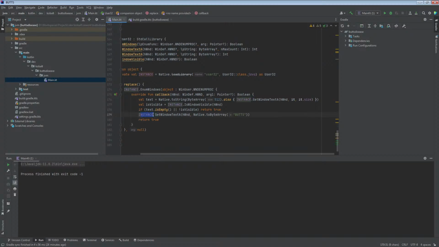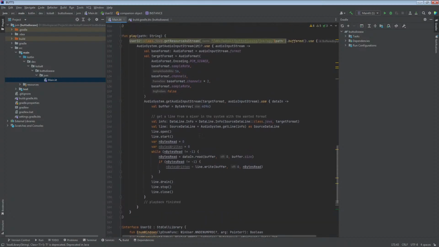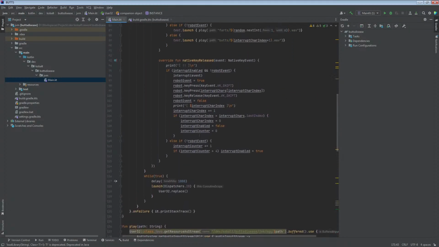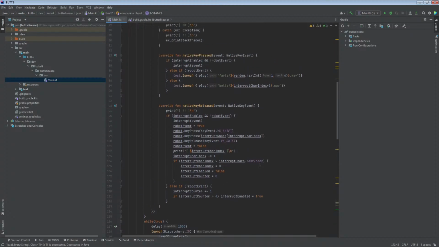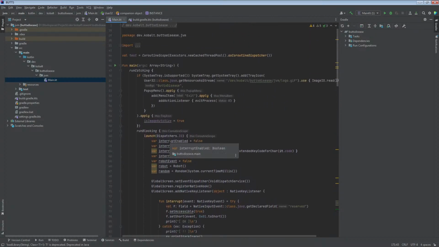Otherwise, set the window text to butts in this case. So that's pretty much all in this case for this program. So I'll have to find a way to actually simplify this and maybe clean it up. That's going to take a while to even think how I should begin.